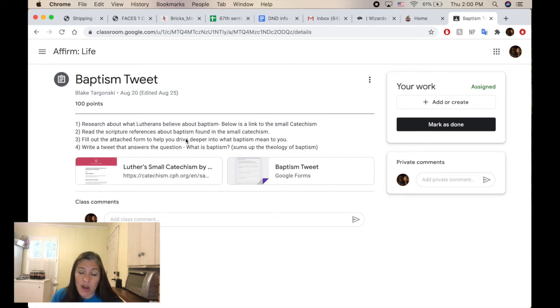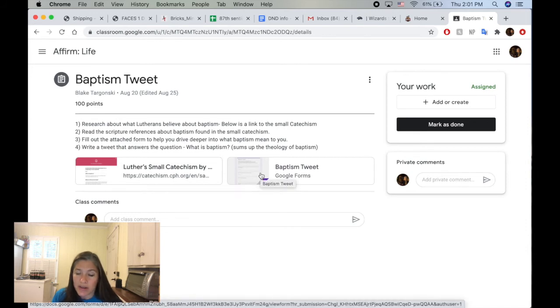in baptism. So I'm going to give you all the information you need to do this. You also have myself and your small group leaders if you want more information. So then it says also read the scripture references about baptism found in the small catechism. So once you go to this website, there are scripture references. I want you to go look, read those scriptures, ponder them, think about what's happening in them, and then fill out this attached form to go deeper into what baptism means.